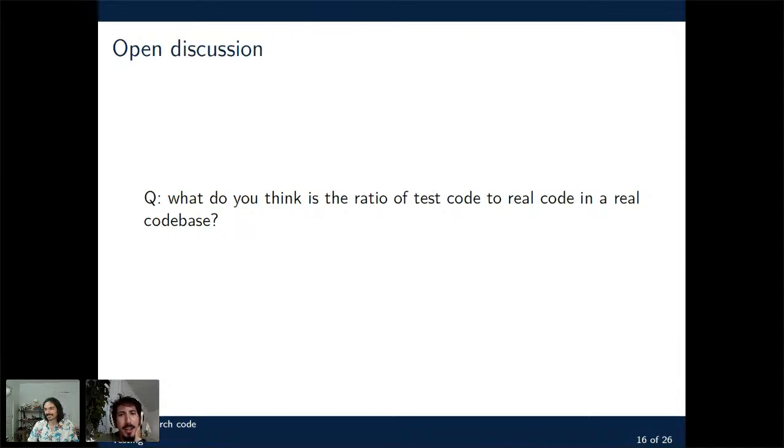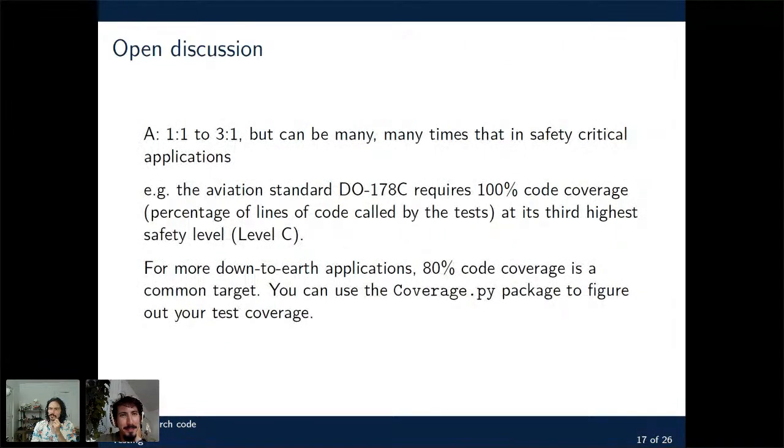Yeah, what is the ratio? I don't know, very little. So it really depends, but what I've heard is 1 to 1 to 3 to 1. So you should have about the same amount of test code as you have real code, or maybe a little bit more test code. But if you're doing something that's very, very sensitive, I've heard someone claim that in aviation they do 100 lines of tests to 1 line of real code. So basically there's the thing, and then there's the thing that watches the thing, and the thing that watches the thing is much larger than the actual original thing.